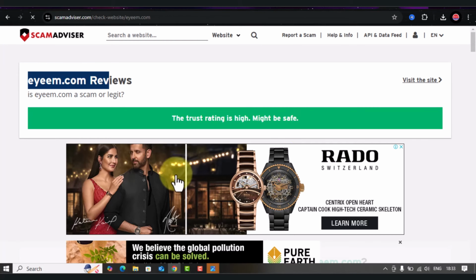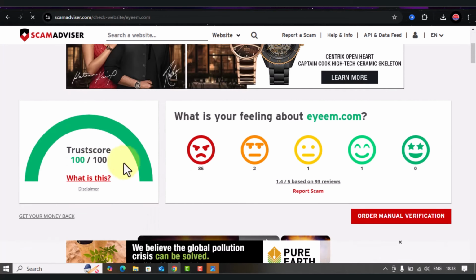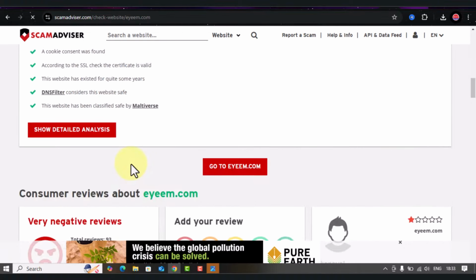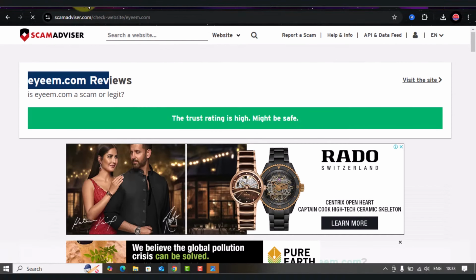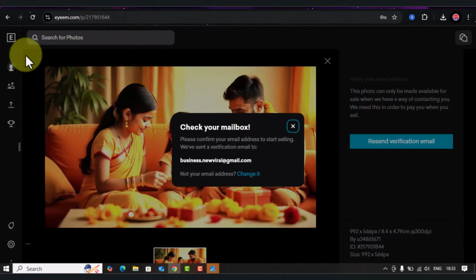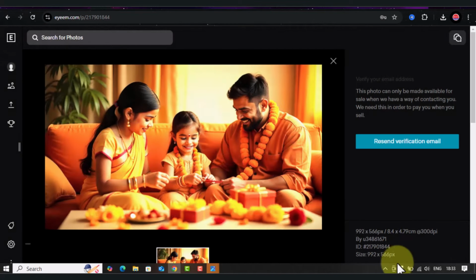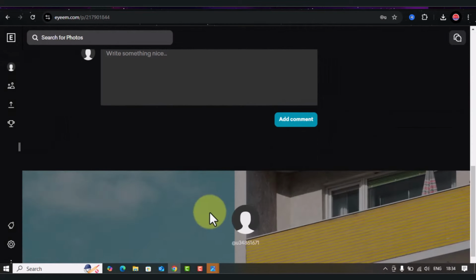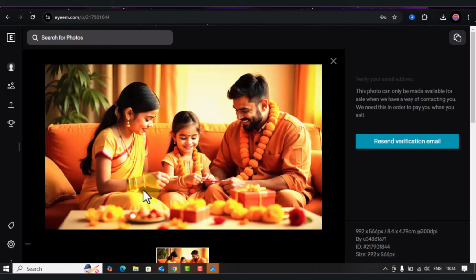To verify the platform's credibility, use tools like Scam Advisor to check its trust score. This website has a 100/100 trust rating, ensuring it's safe and legitimate. With this knowledge, you can confidently upload your photos, start earning, and make the most of this opportunity.